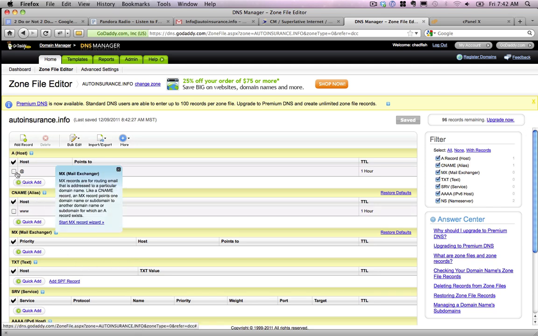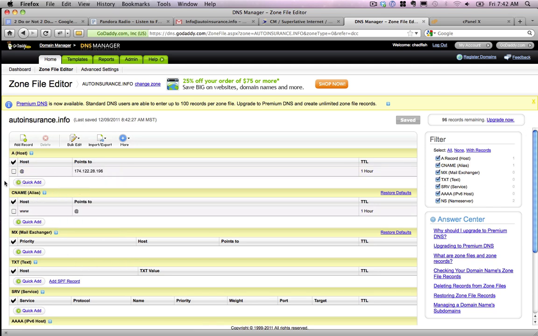And then again, just conceptually, if you're not with me yet, I'll try to explain it one more time. Someone goes to autoinsurance.info. It goes to GoDaddy's name servers, because that's what we just changed. GoDaddy's name servers say, hey, we're hosting that information, so go to this IP address. Same thing for www. Go to this IP address, which is HostGator, and then that will show our website. So we'll be good there.